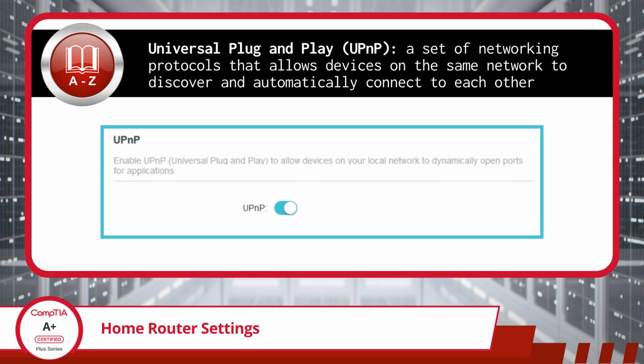Another setting worth discussing is Universal Plug and Play, commonly abbreviated as UPnP. UPnP is a networking feature that allows devices on the network to automatically discover and configure connections with one another. While convenient, UPnP can introduce security risks because it may allow devices or applications to automatically open ports on the router without the administrator fully realizing it. This can potentially expose internal services to the internet. Unless there is a specific need for UPnP, disabling it is often considered a safer approach.